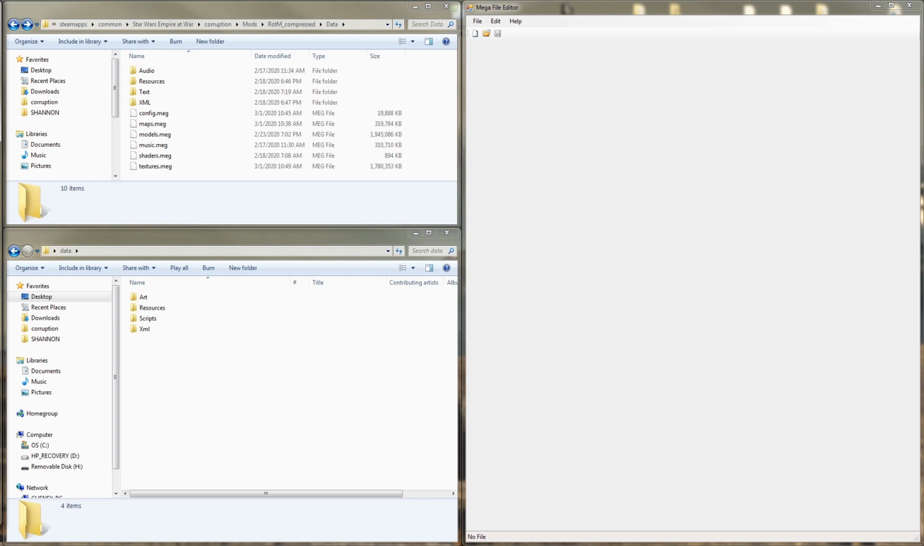So let's get started. The first thing that you need is the Meg Editor tool. There are a couple different versions of Meg editors out there. There's one that's just simply called the Meg Extractor. That tool allows you to extract files from these Meg folders, but it does not allow you to create Meg folders of your own. You need to make sure and have this Mega File Editor so that you can not only extract files from your Meg folders, but create Meg folders and edit Meg folders as well. So I'm just going to create a new Meg.